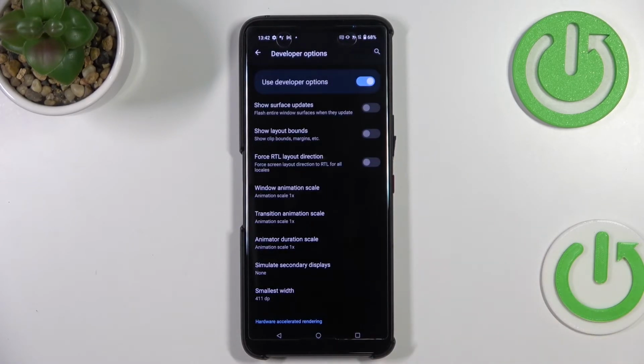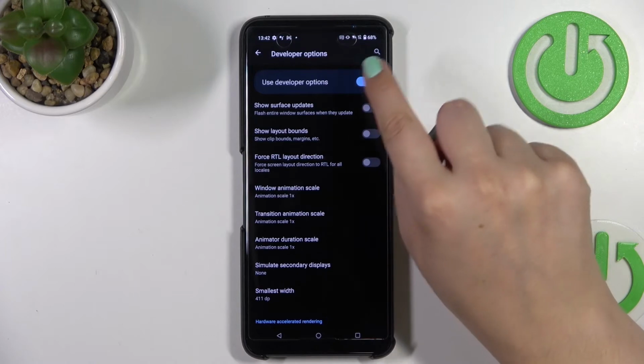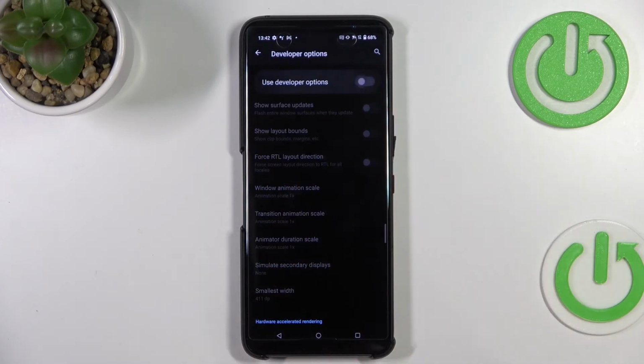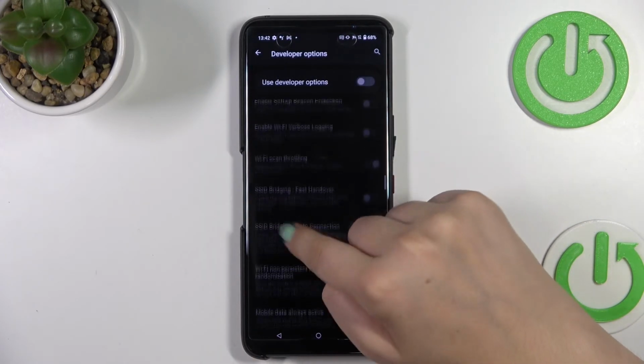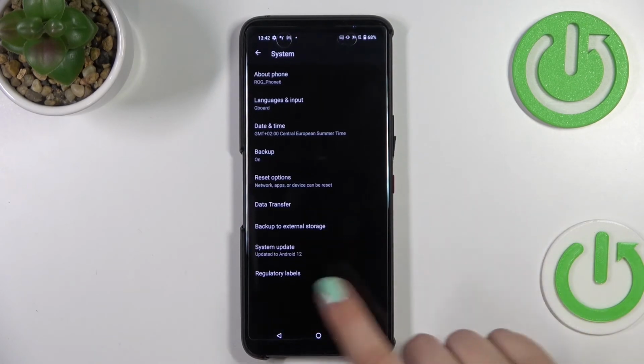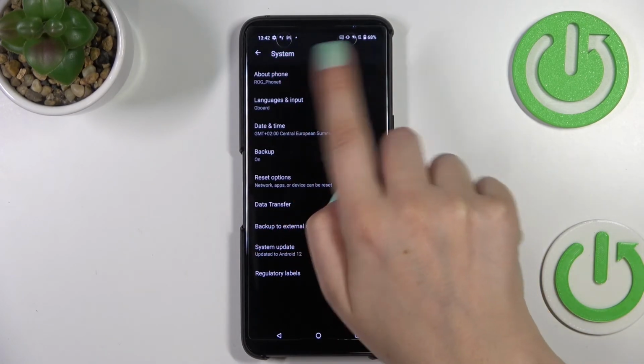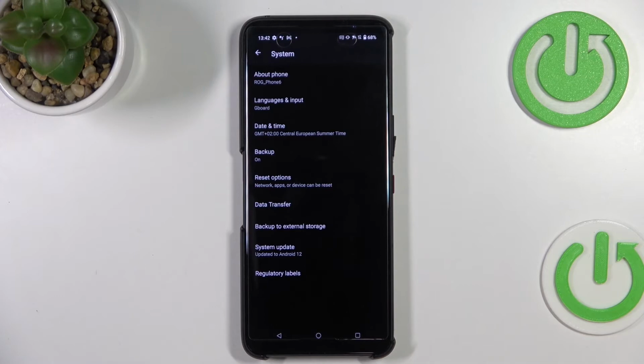So if you are done with customization of developer options, and if you'd like to turn them off, all you have to do is to simply tap on this switcher at the very top. So after tapping on it, you can see that most of the options will be inactive, and after getting back to the system section, the developer options will disappear. But of course, no worries, you can customize them again. Just go back to the build number step and keep tapping.